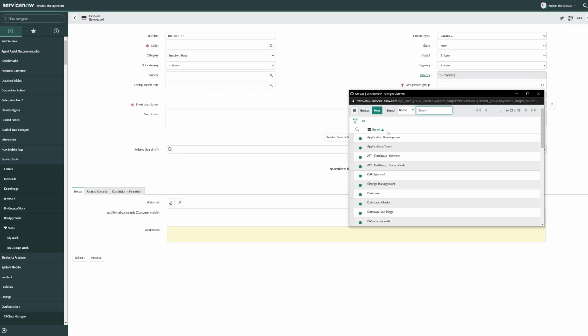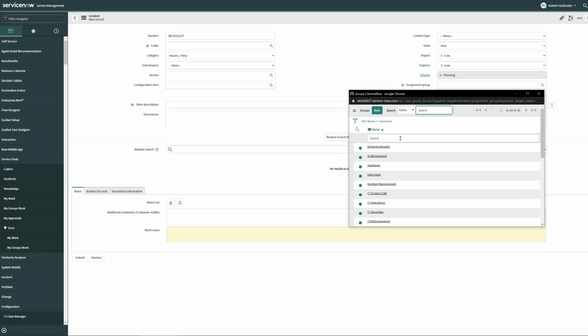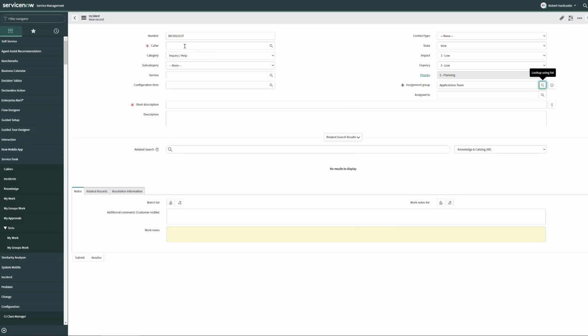So you'll see right off the bat that my applications team is in here. And if I do a search for EA ServiceNow, you'll see that that team is in here also. Now let's go ahead and choose the applications team and go ahead and fill out the rest of my information for my ticket.